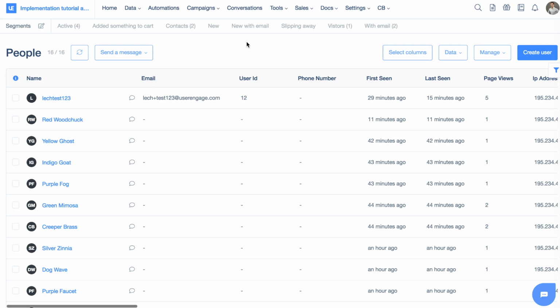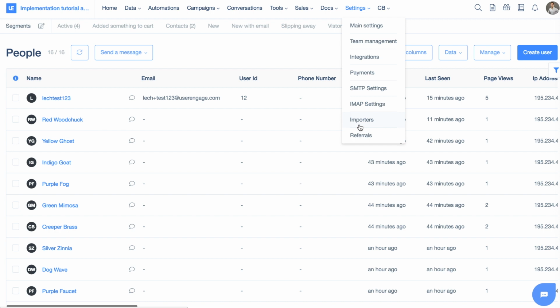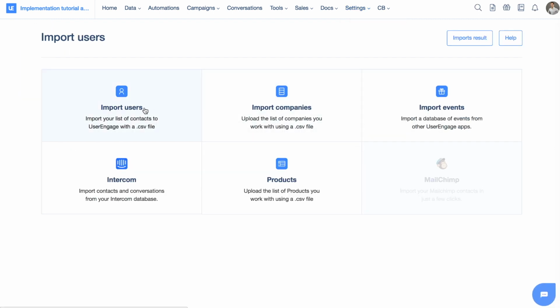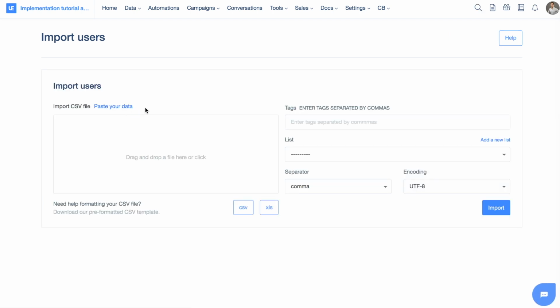Another thing that you might want to do at the beginning of using the system is importing your users or companies. In order to do that, you just go to Settings and Importers. Now, I want to first import users. There are two options to do that. The first one is importing those users with a CSV file or by simply pasting data. So first, let's cover the import via a CSV file. You can download an example file of how it should look right here or here.